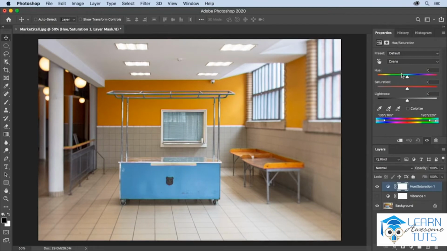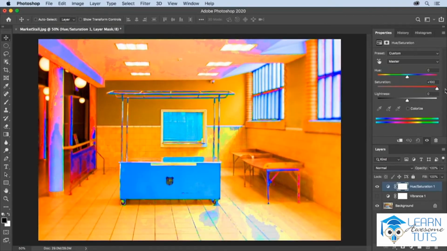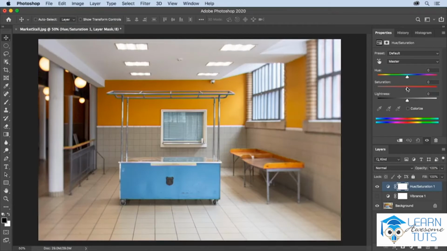All right, let's return to the master here to change all of the colors. Just want to point out when I move saturation over to the right, it is not a relative slider, and you can see it really goes quite crazy, making everything fully saturated. So let's undo that using Command Z.